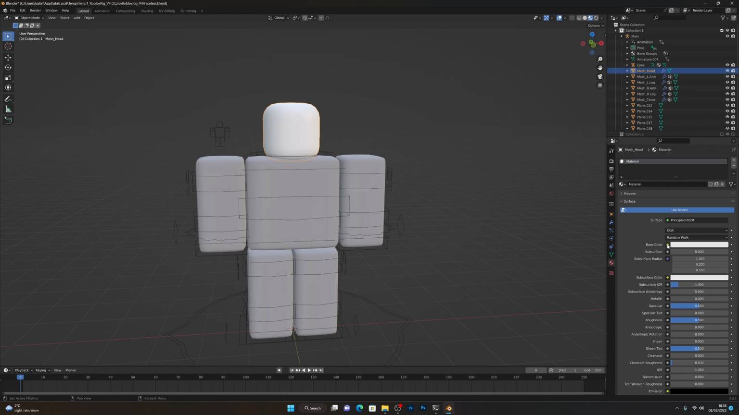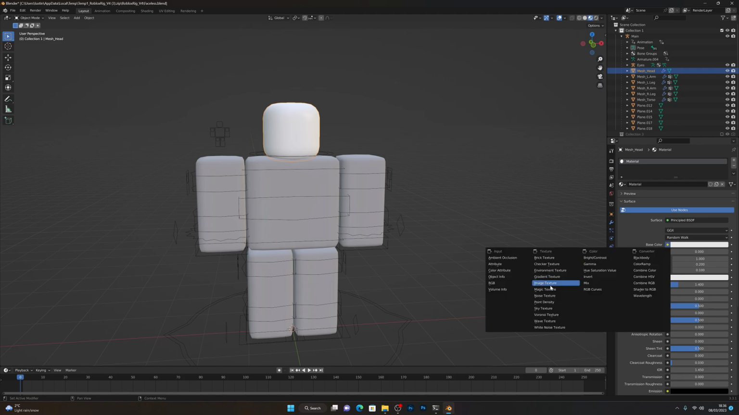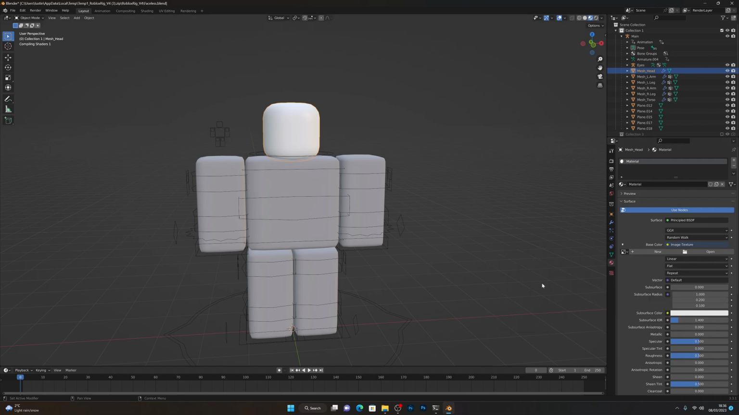You need to click on this yellow dot. Then right here it says image texture. You need to click on image texture, and then you will see that the head just changed color, and that's completely normal, so don't worry.